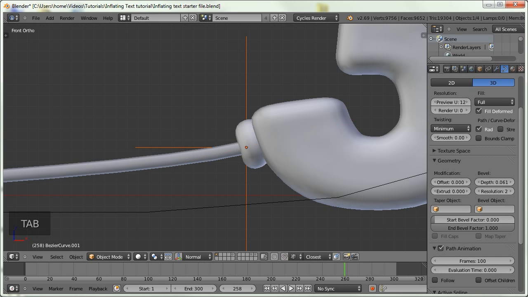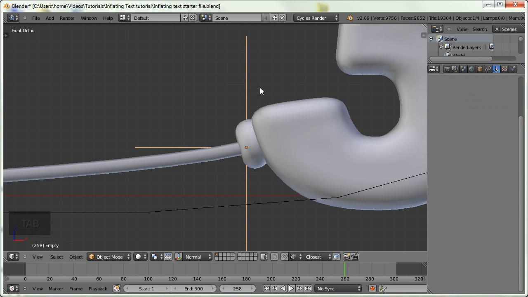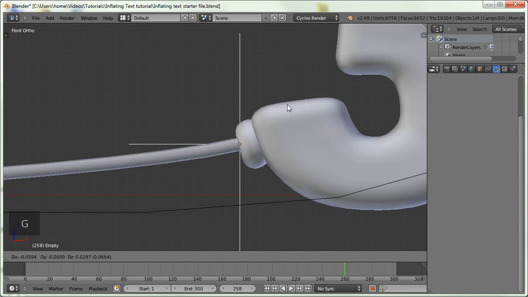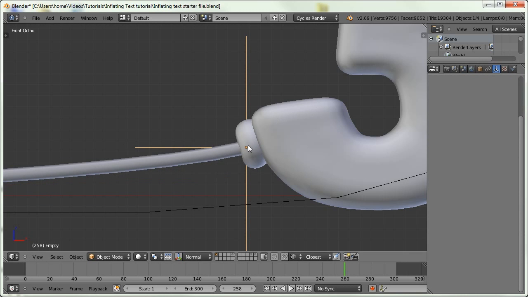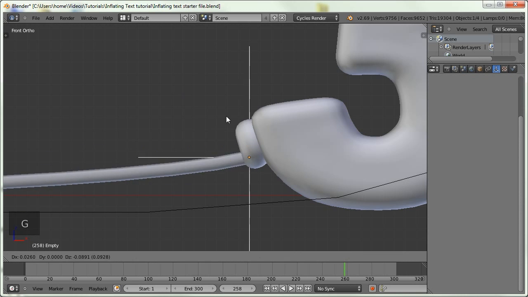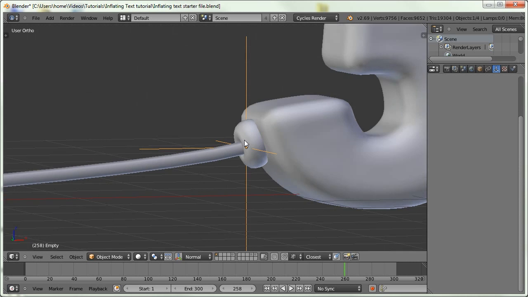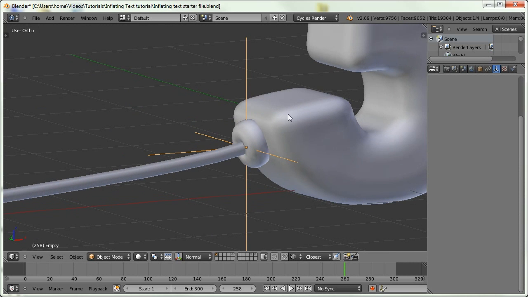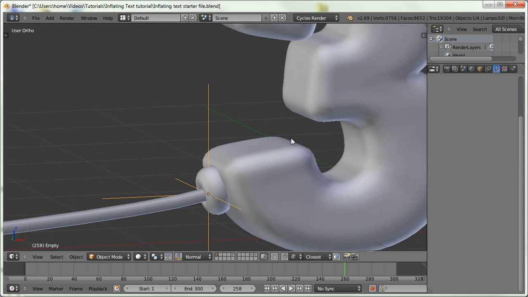So if we go into object mode, we select the empty, we've effectively parented this curve handle to this object. And what we can then do is parent this empty to a part of this mesh.